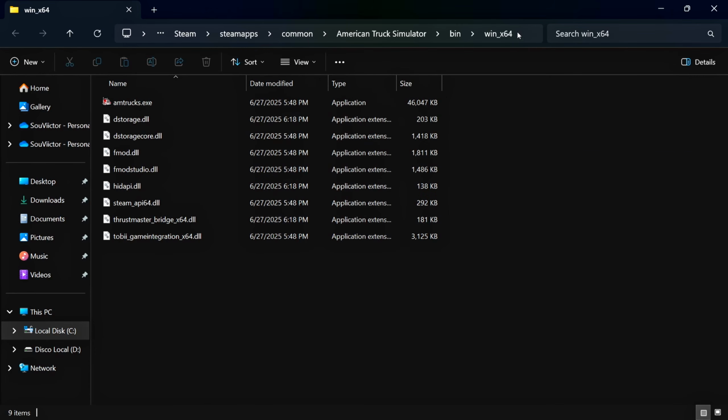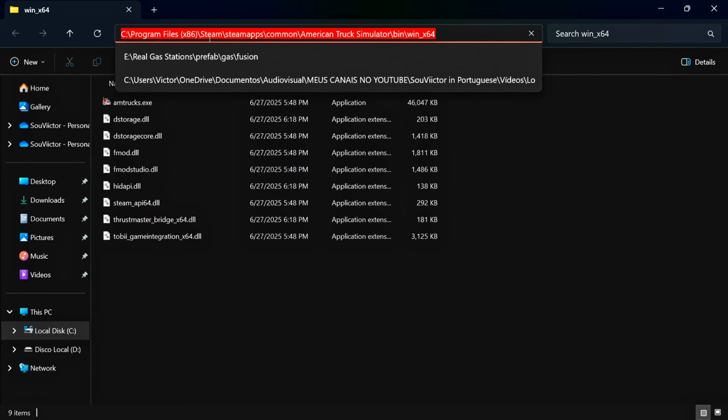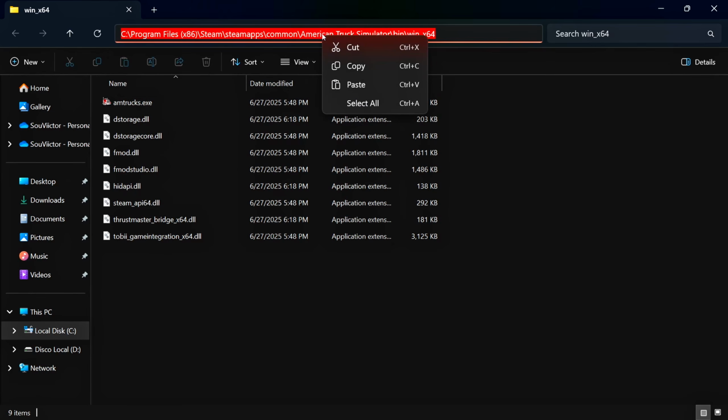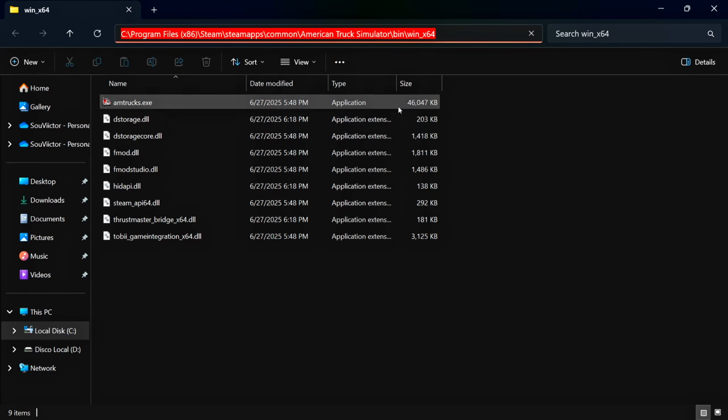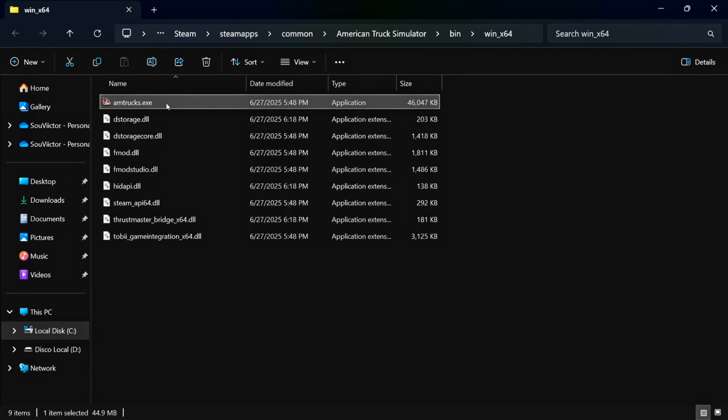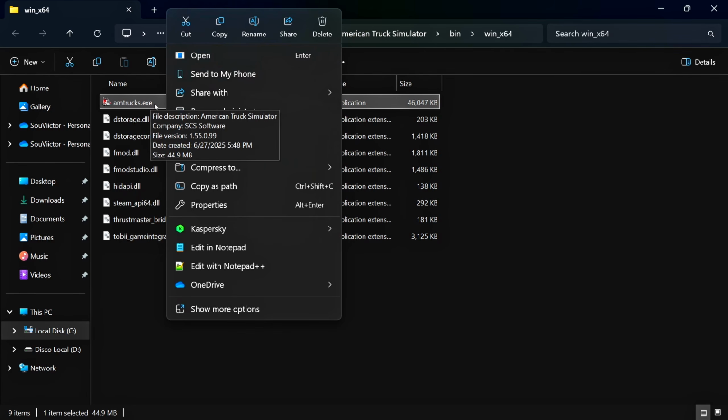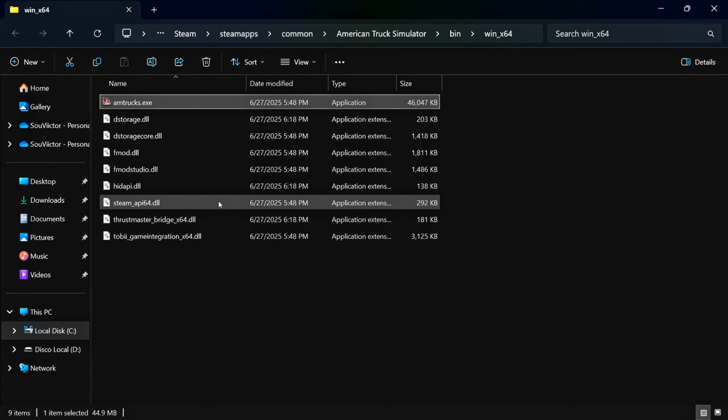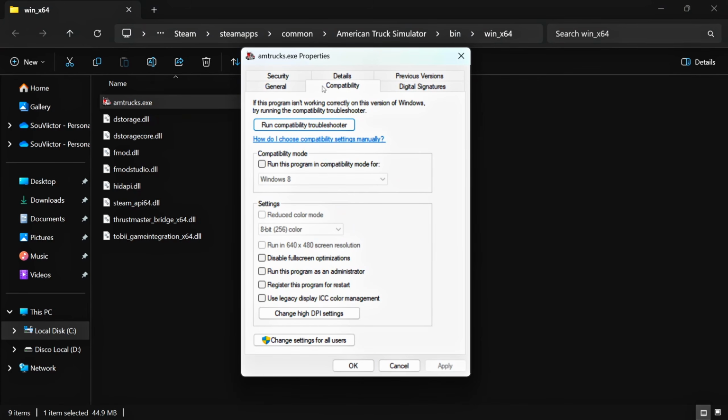After that, you should click on the address bar in the upper corner, select the entire address and copy it by right clicking and clicking on Copy because you will need this address for the second method. Now find the amtruck.s.exe file, then right click on it. Now click on Properties. After that, select the Compatibility tab. Now check the box under Disable Full-Screen Optimizations, and lastly, you can save the change by clicking Apply and OK.